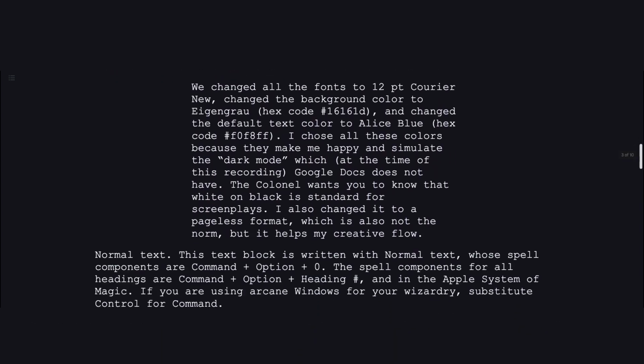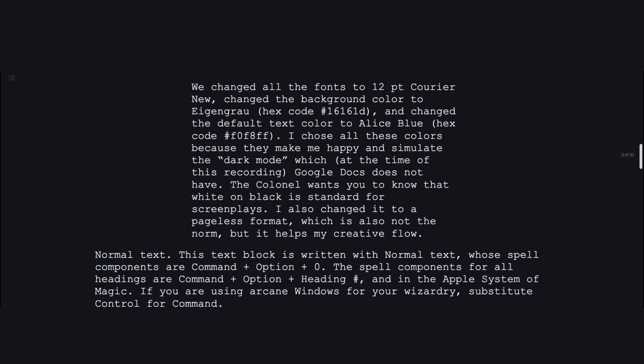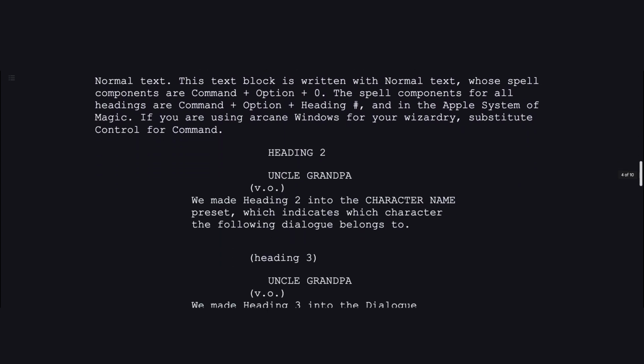We changed all the fonts to 12-point Courier New, changed the background color to Eigengrau, hex code 161616, and changed the default text color to Alice Blue, hex code F0F8FF. I chose all these colors because they make me happy and simulate the dark mode, which, at the time of this recording, Google Docs does not have. The Colonel wants you to know that white on black is the standard for screenplays, and he also wants you to know I also changed it to a pages format, which is also not the norm, but it helps with my creative flow. Normal text is block.